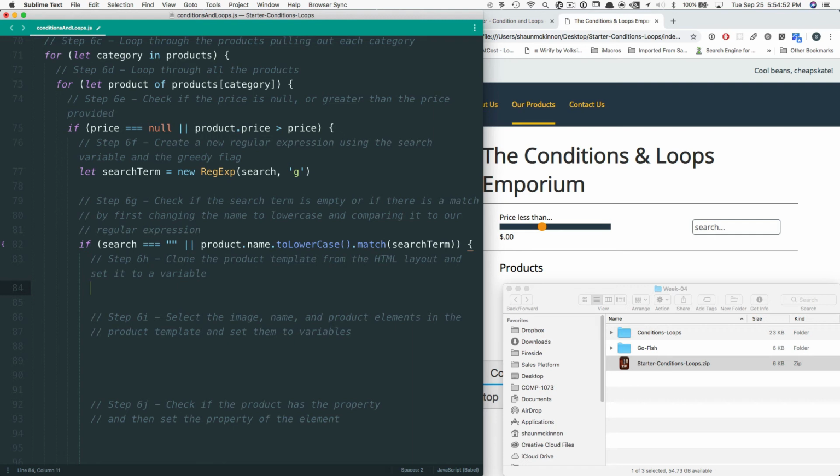Next, we're on step 6H. We're going to clone that product template I showed you in the HTML. Remember how we have that template all created out? We're going to clone it and bring it in as a document element that we can now work with and play with and do whatever we want with it.